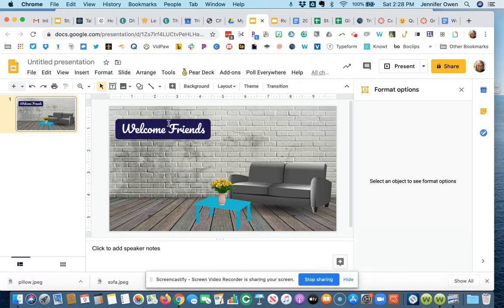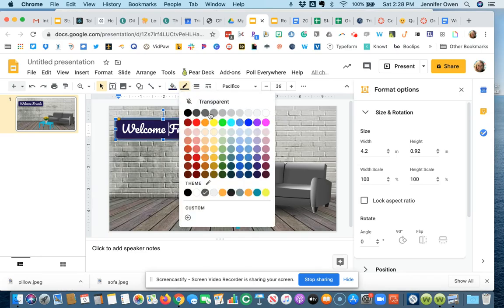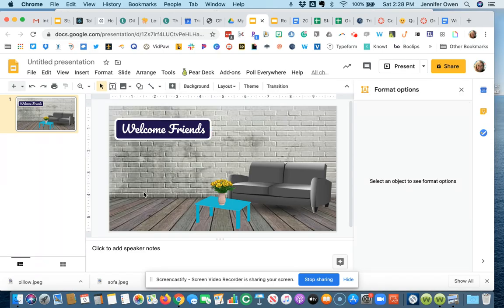Okay, now to make it look more like a picture and less like a button, we're going to go ahead and work with this border. Right now it's a very tiny border. We want it to be a bigger border, so I'm going to make it an 8. I want the border to stand out, so let's do a white one. And you can see that now it looks like it's in a frame on the wall.